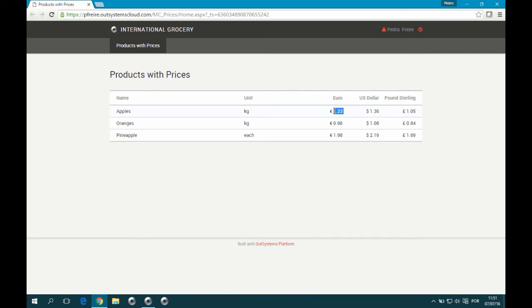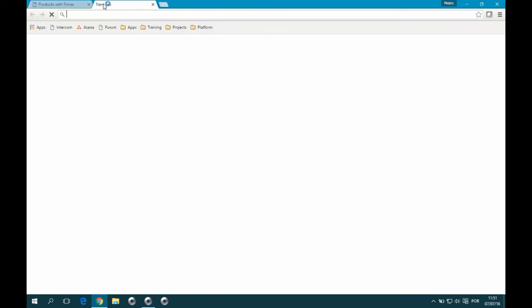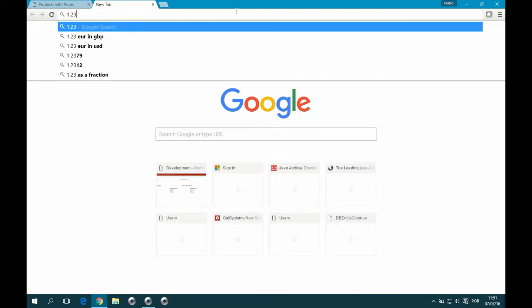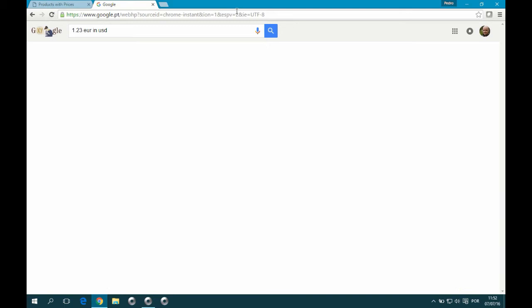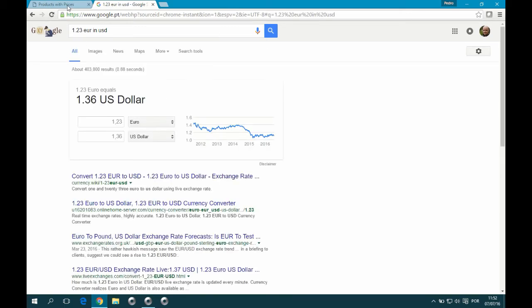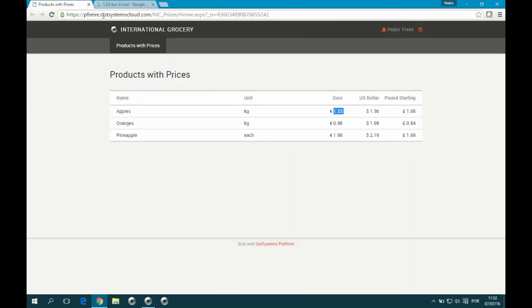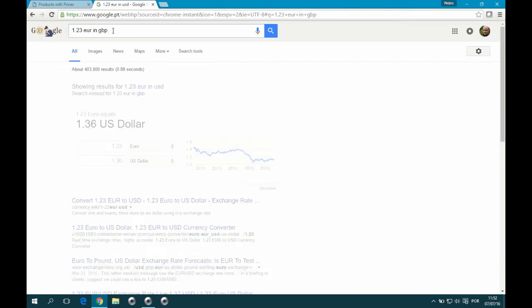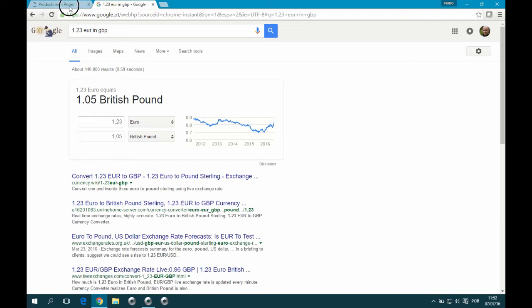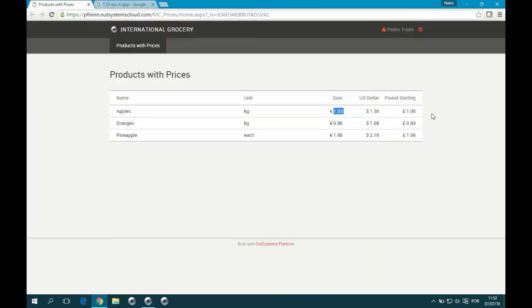Now I'm going to just copy this and ask Google how much are these euros in USD. And Google says 1.36, which is correct. And how about in British pounds? 1.05, which is correct as well. So this is perfect. It is providing the correct exchange rates, and we are seeing live exchange rates for this service.